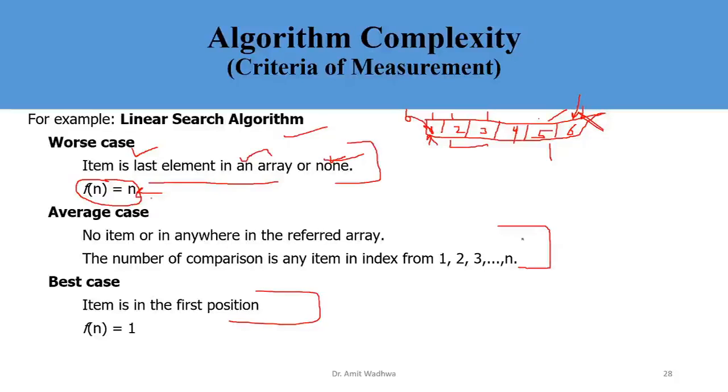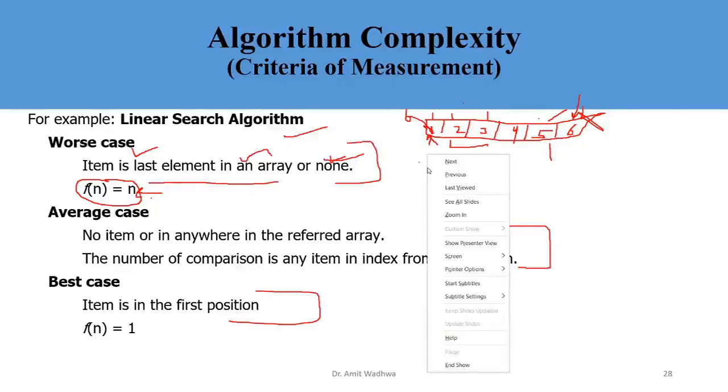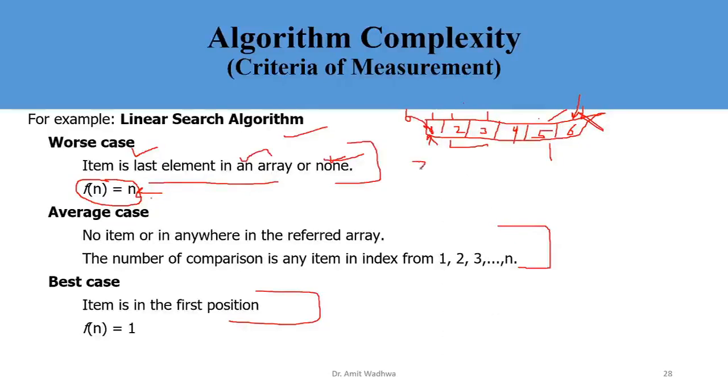In the average case, we take the comparisons based on the average of those search operations. Suppose I am searching initially for 6, then maybe I will search for 2, then later for 3, and so on. Based on that, I have to find the time for every particular situation and then take the average of everything, and that will give us a different value. So that is the idea of the average case.